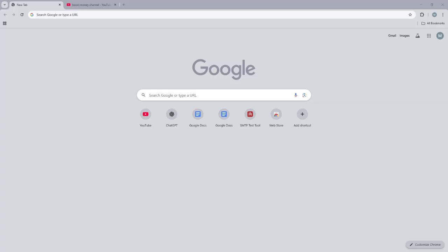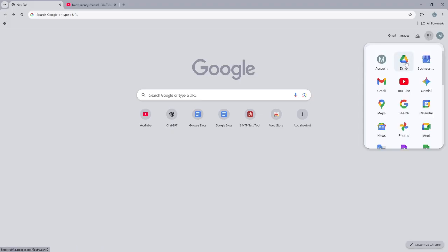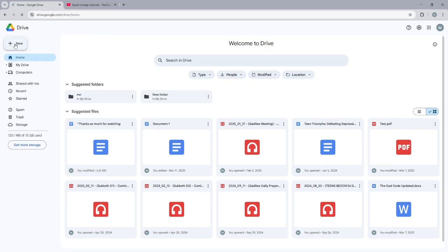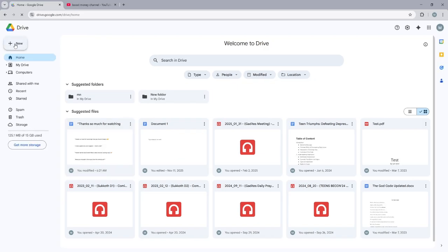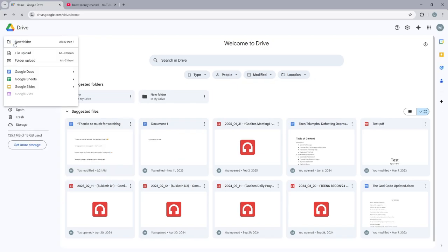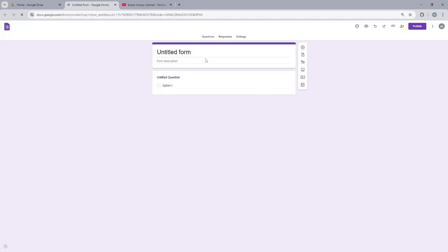As a quick refresher, if you don't know how to get started with a new form, just navigate to this Google Apps icon, click on it, log into your Drive, and now select this new button up here at the top left corner of your screen. Click on it and then scroll down and select Google Forms. And that's going to give you a blank form to get started with.